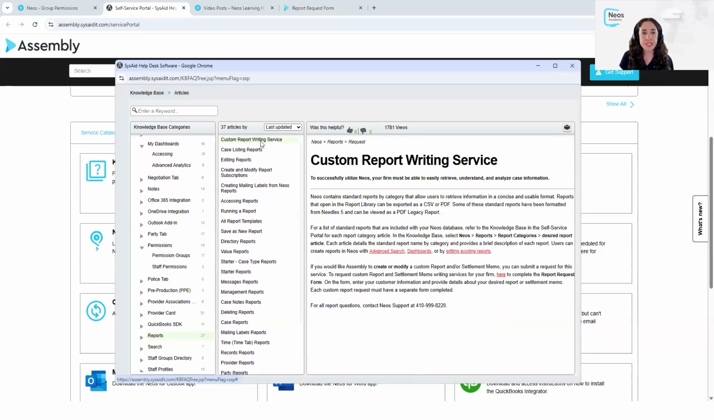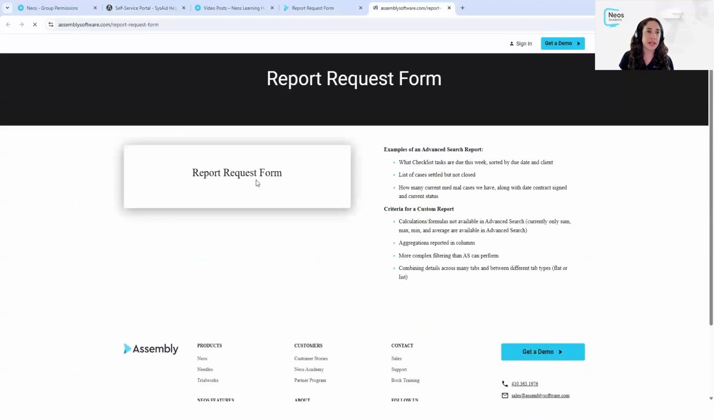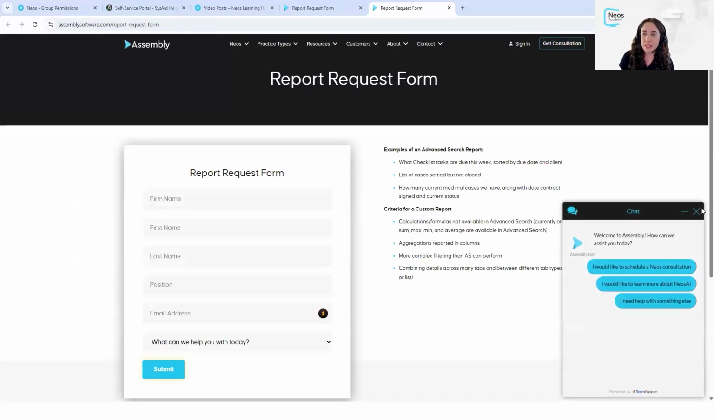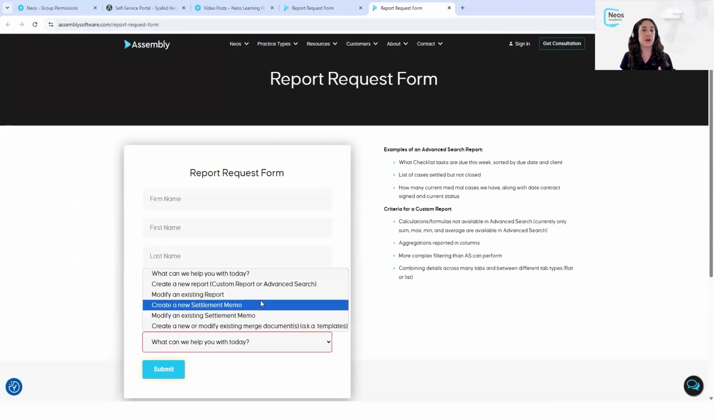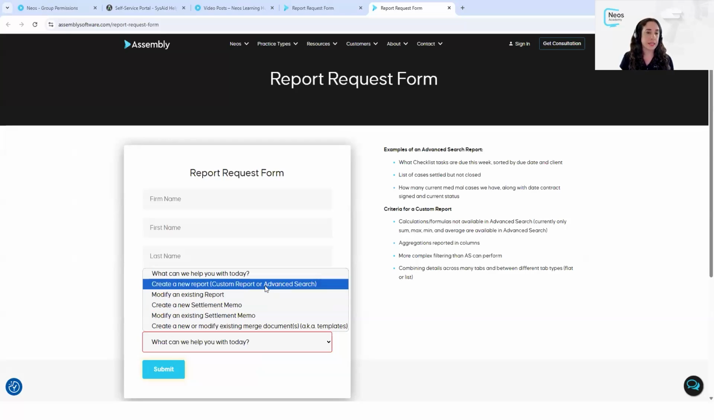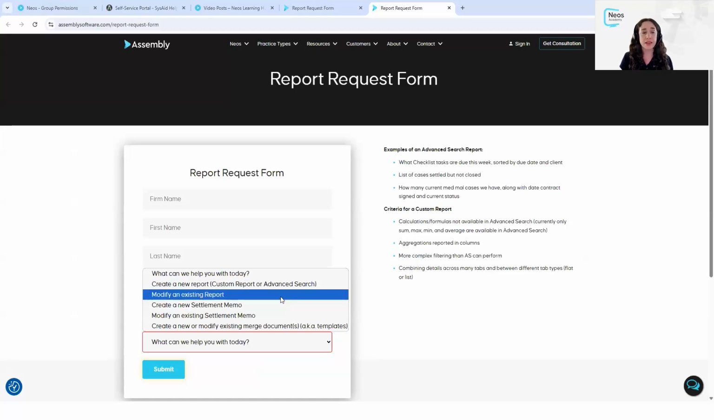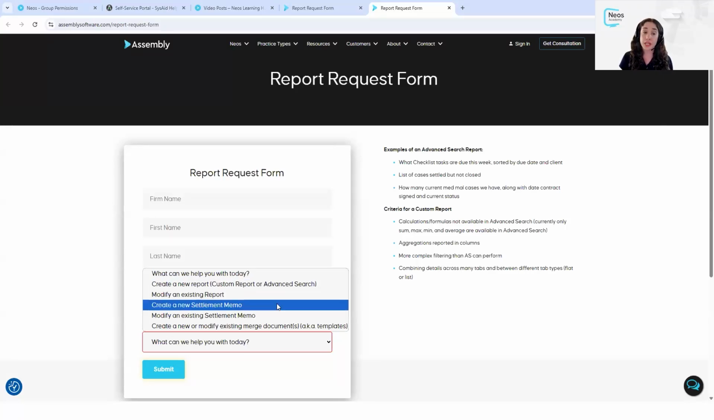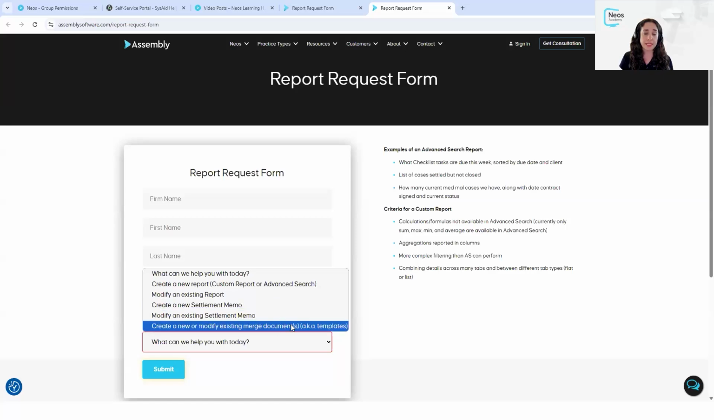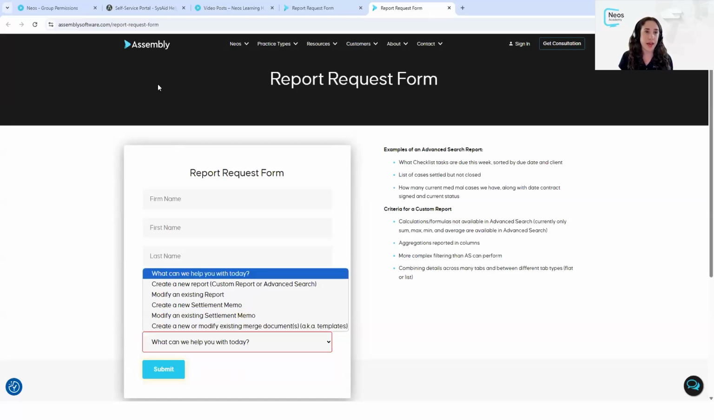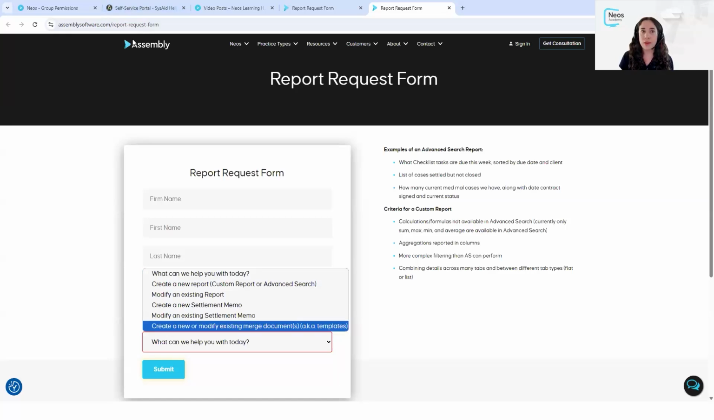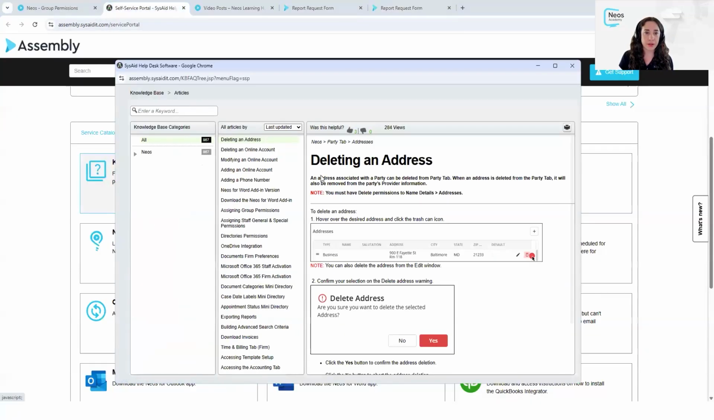So this article right here, this custom report writing service, if you click this link, you'll be directed over to enter in your company, your firm information, where you can choose, and I'll just show you really quickly. Let's just close that. And where you can choose what kind of report request you're looking for. Is it a new custom report or advanced search report? Maybe you need some changes to something that we helped you with originally. If you're looking for a settlement memo, or if you'd also like us to help you code some documents. So that resource is available to you as well. All right, let's go back over to here.